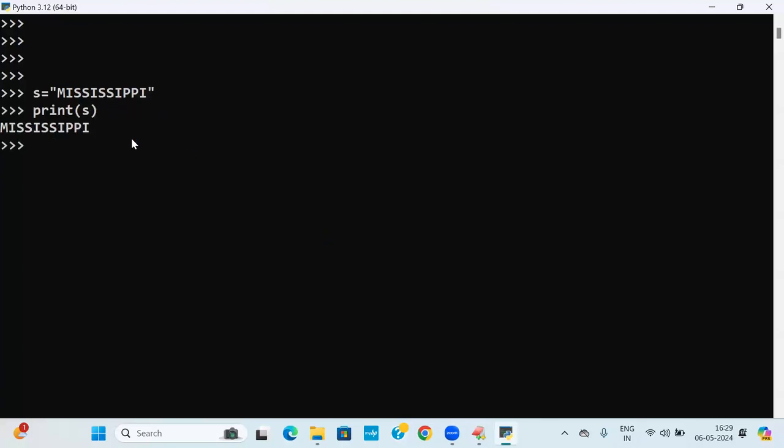Now I want to count it. How many times is the letter I coming? How many times is the letter S available? How many times is the letter P available? How do you write it? S dot count of M. What is the value printed there? 1. So the count function is present in str.